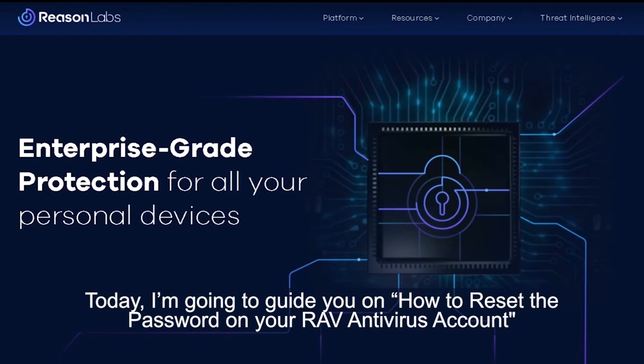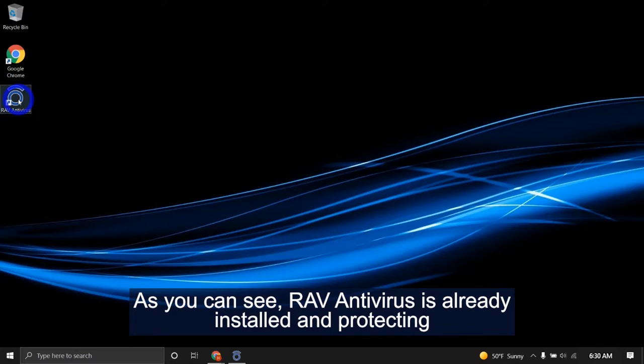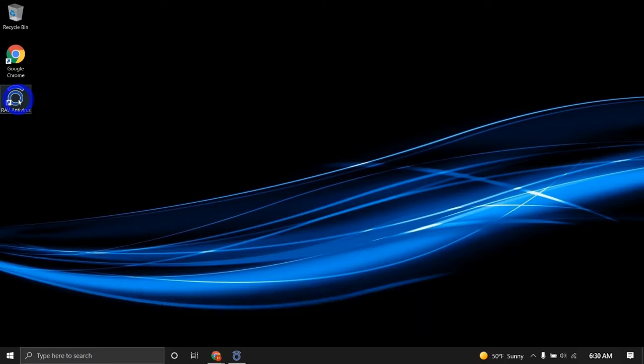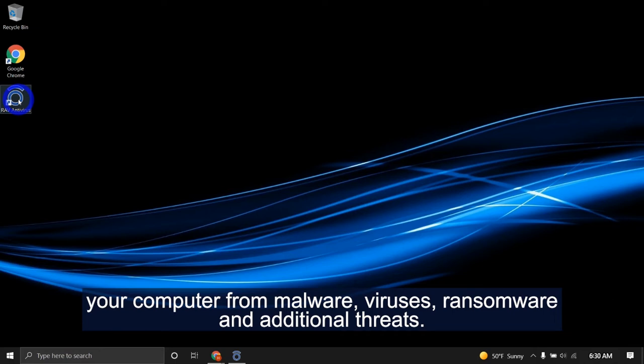Today, I'm going to guide you on how to reset the password on your RAV Antivirus account. As you can see, RAV Antivirus is already installed and protecting your computer from malware, viruses, ransomware, and additional threats.